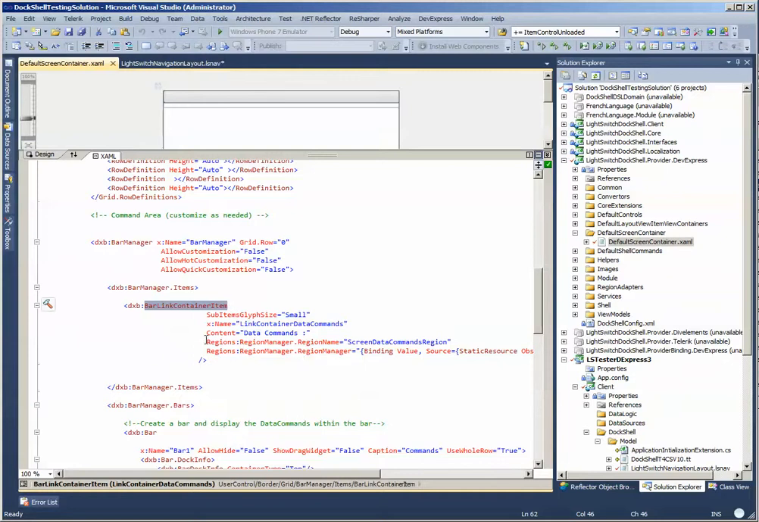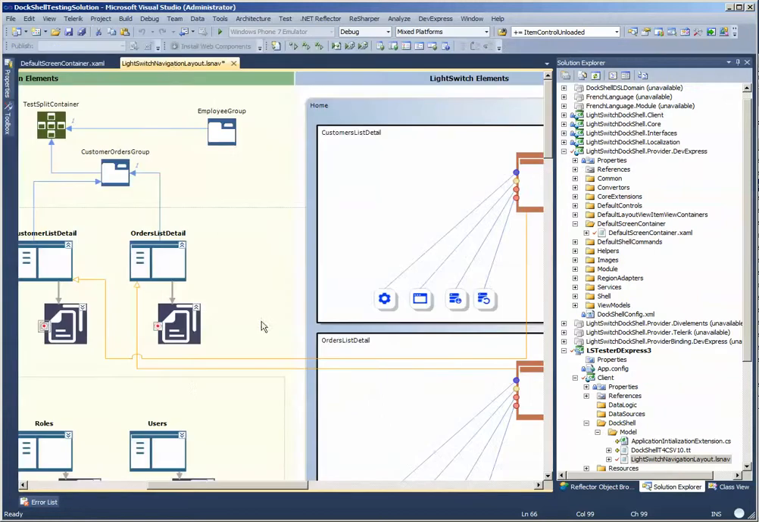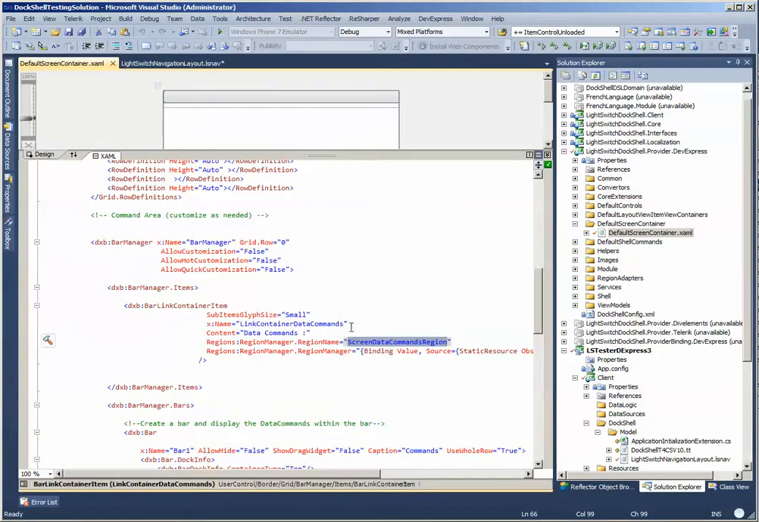In this case, we're giving it a region name. This screen data commands region is a very specific name that DockShell looks for, actually the modeling tool looks for, when dealing with commands of type data from specific LightSwitch screens. So if we go back to the model, that is this red region here that we're not looking at. That's the element that we see there. And we just flip back to the control.